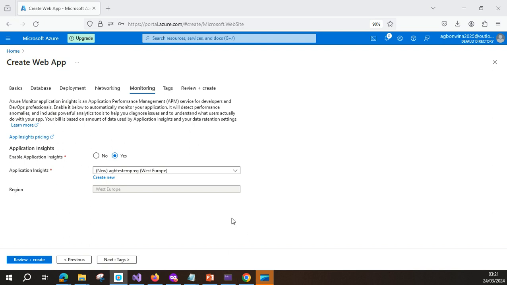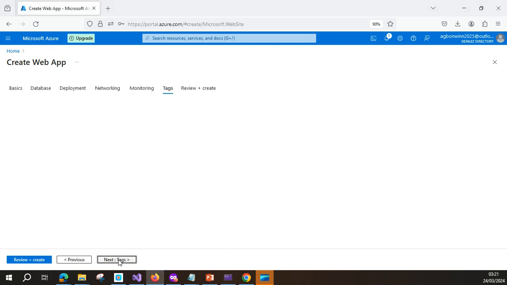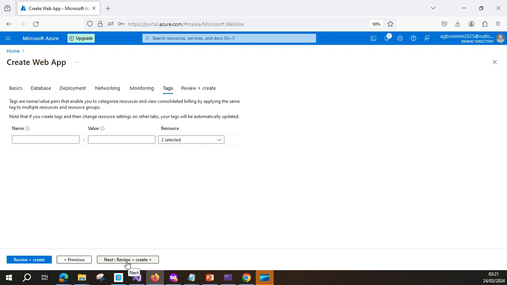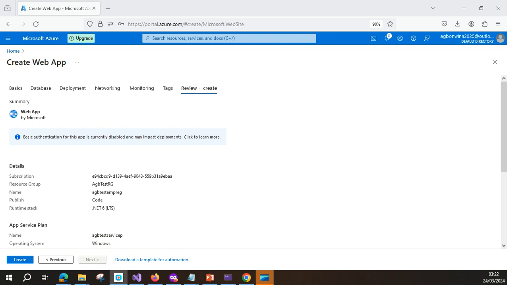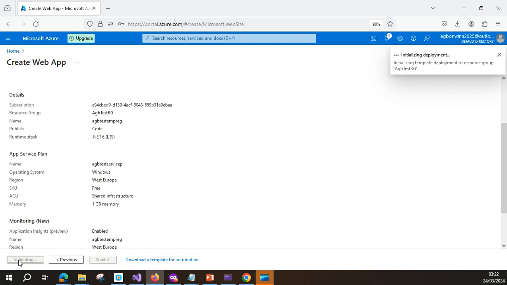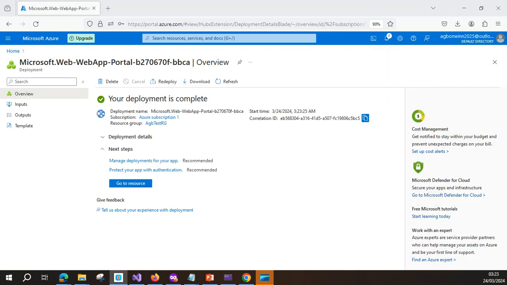So enable application insight for us to know what is happening. Tag, we don't need a tag. Like I told you, tag is for filtering. So we can now create. This is the summary preview. We can quickly create. So the web app has been created.